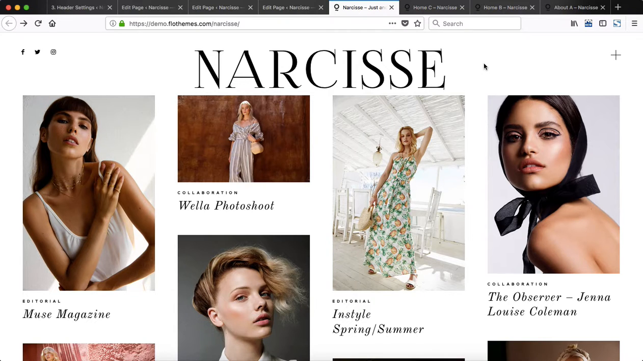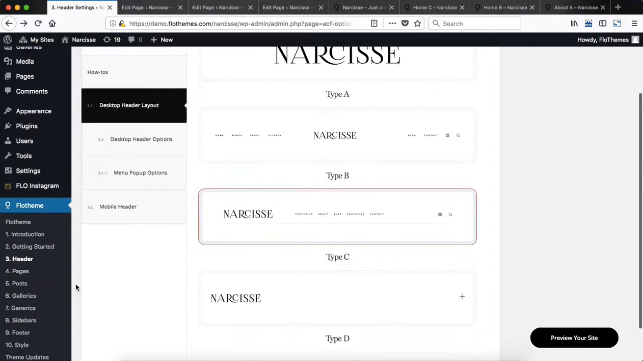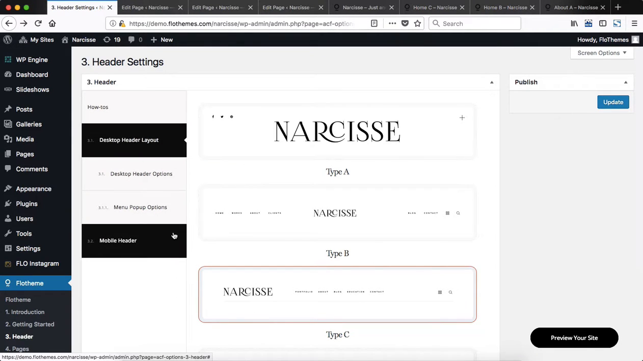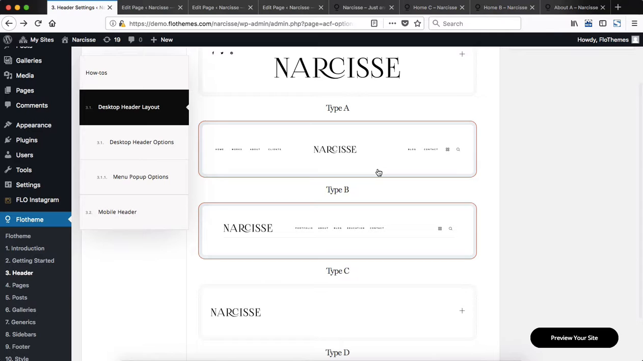Hey guys, let's do a quick overview of our header settings. We'll go over to the back end, go over to Flotheme, click on header, and here we have all of the options and settings for our header. Now you'll start off by going over to the desktop header layout tab, and here you will choose the primary layout for all of your pages.